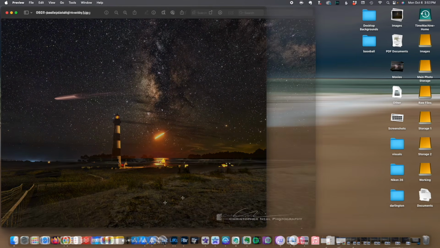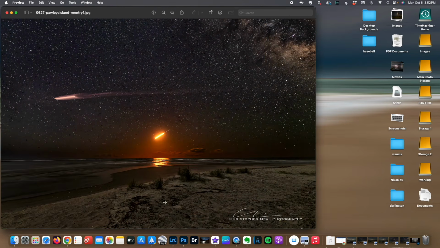but you can add some of the lit images to paint your foreground. This is an image from Pawleys Island, and I used the re-entry burn from this passing Falcon rocket first stage to light the foreground on this image. It's another example of using light painting but getting creative with the light painting.